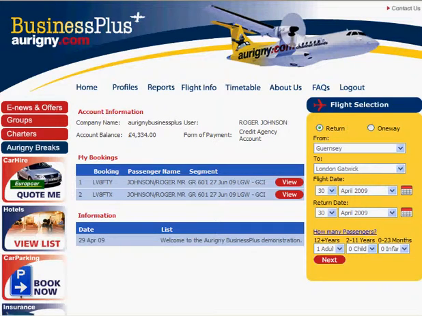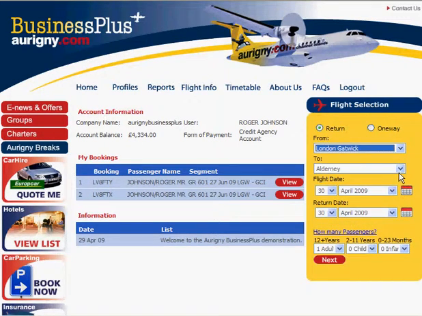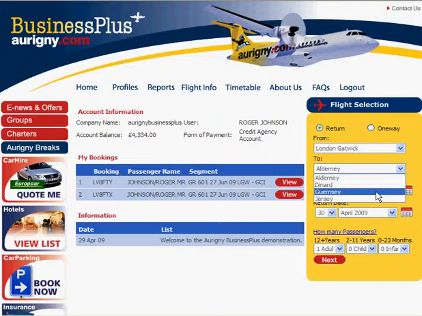We're on the Arini Business Plus homepage and we're going to make a booking. It's very simple. You go to the flight selection box and either select one way or return. We're going to keep it at return, and we're going to travel from London Gatwick to Guernsey. Click here. Flight date, you have two options.